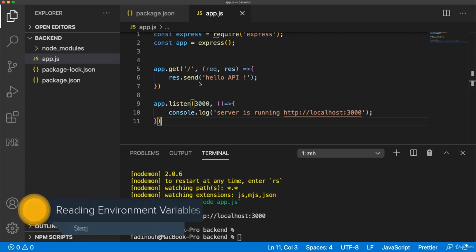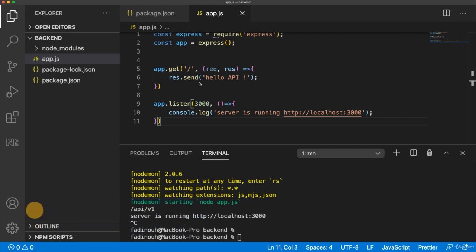Okay, so let's start with environment variables. Environment variables normally are used as a public variable which are used among the application. So for example, I want a public variable for API URL. So this API URL will be prefixed for every route which I use for my application or for my API.